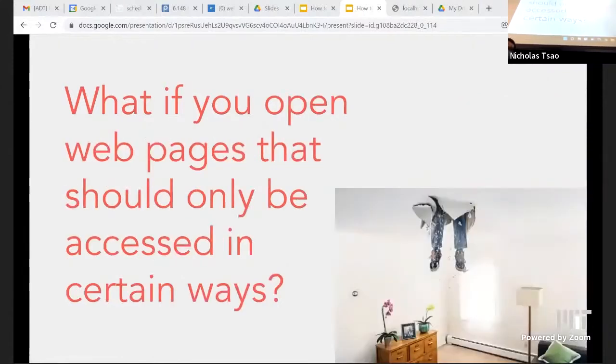All right, what if you open web pages that should only be accessed in certain ways? Now, this is also pretty common. If you have, let's say, a form, and you're on page 3 and you send it to your friend, like, hey, look, you should fill out this form too. And they open it up and it's on page 3. Do you want them to be redirected back to page 1? Do you want to redirect to a home page or something? All these things are things that you might want to consider programming into your website.